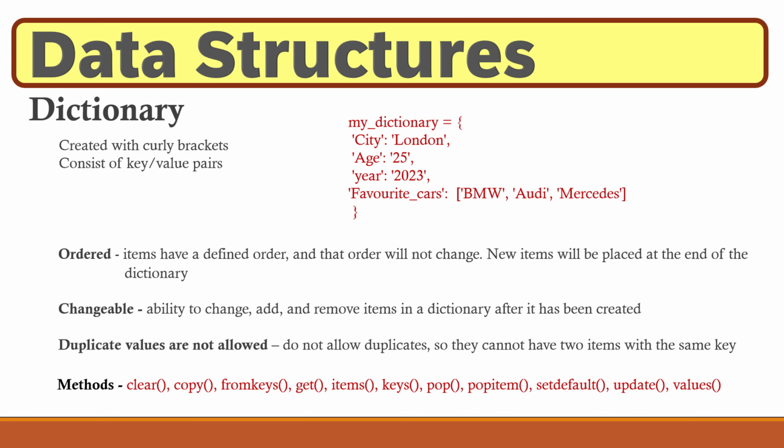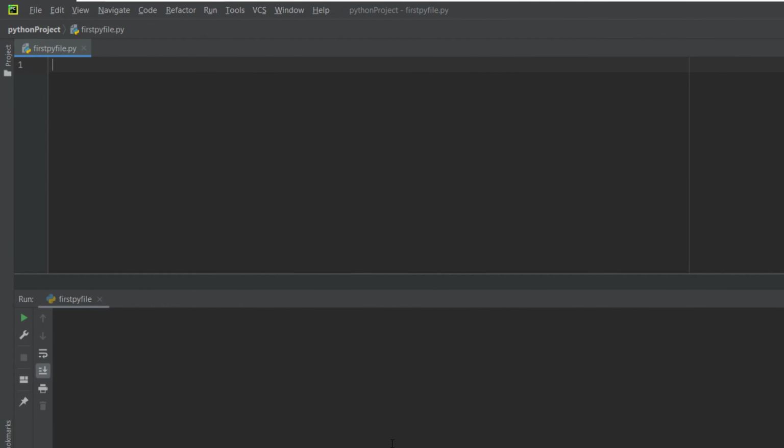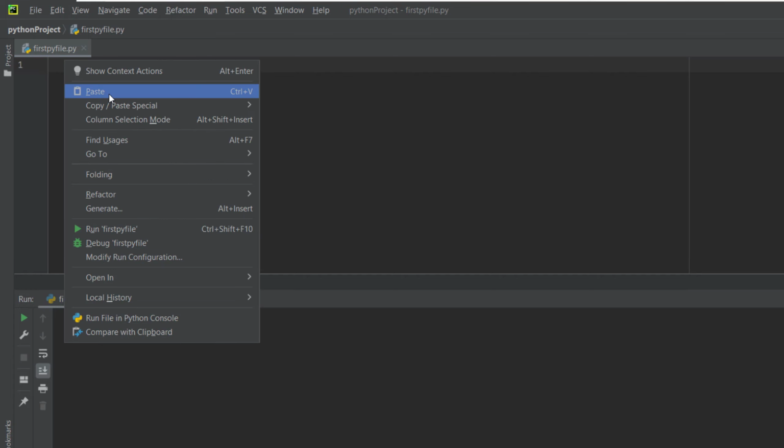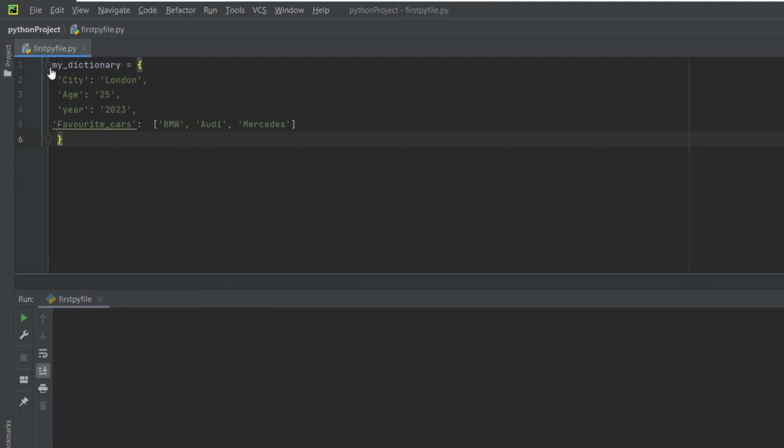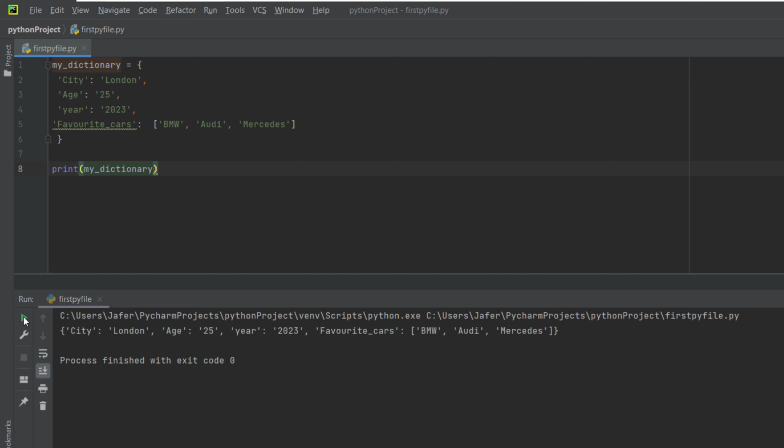Let's have a look at some of these in PyCharm. We are back on PyCharm and I'm going to paste in my dictionary, the one that we had on PowerPoint. It's called my_dictionary and we want to print this out to the console. So let's do a print my_dictionary and let's run the file to make sure it runs. So we see all the items, the elements of my dictionary. We see the key value pair, city, London, age, 25, etc.